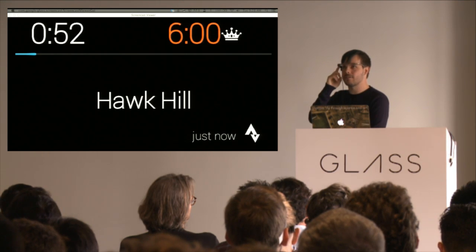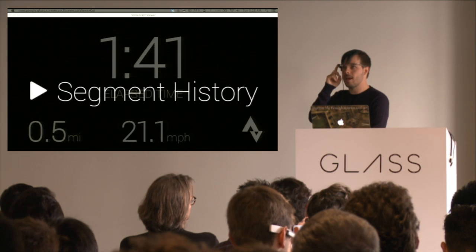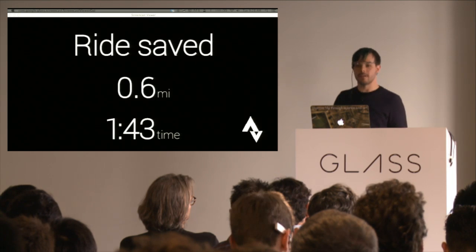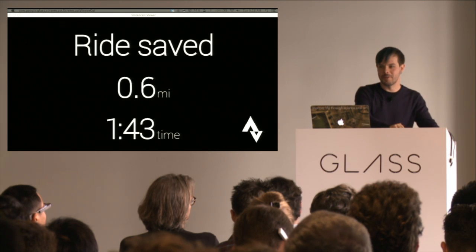Anyway, I'm going to go back to the Strava experience here. I'm going to tap and hit finish. And it saved the ride and it's uploaded to Strava and I can share it with my friends later. Pretty cool, huh?